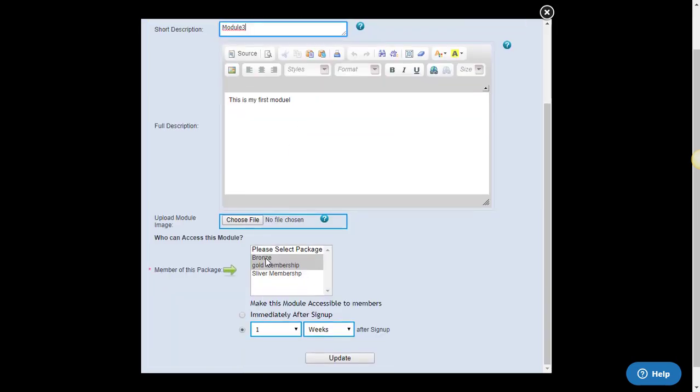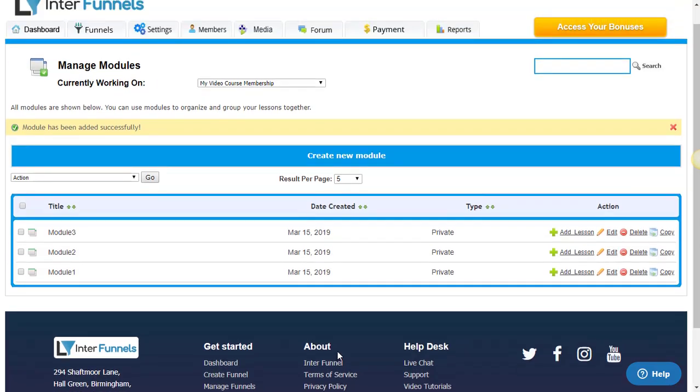So I will remove the bronze, and now only my gold members will be able to access this module, and this module will be delivered after 2 weeks. So after 2 weeks they sign up, they will be able to access this module. Alright, now the module has been created.